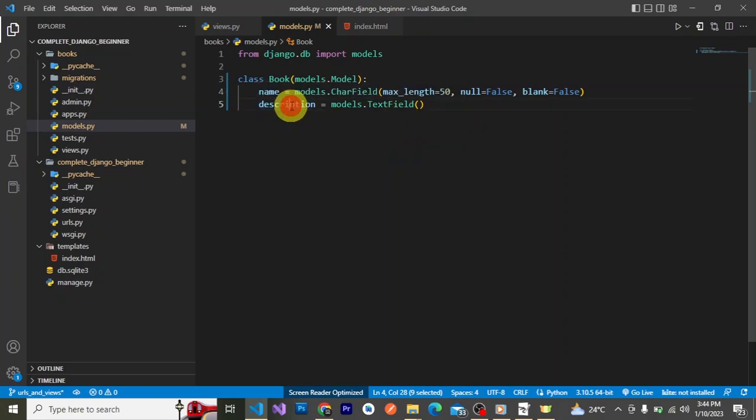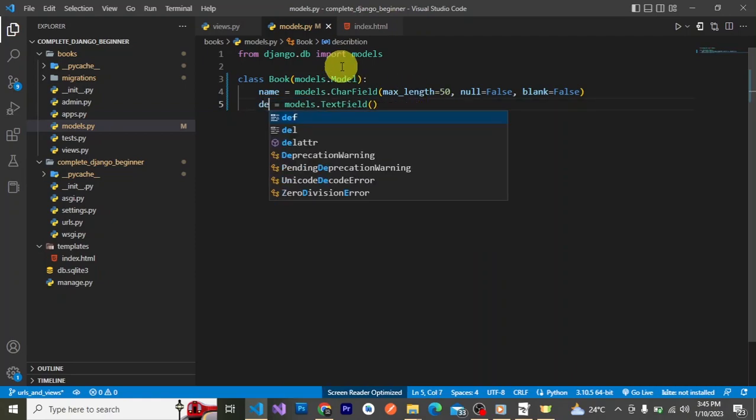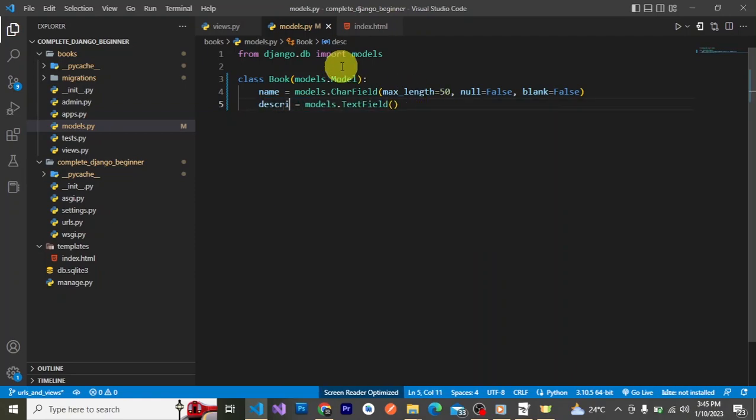We don't want our description to have a maximum. We want the user to be able to write the description, to describe the book as much as they can. If I'm thinking about HTML right here, this name will be an input field, while this will be a text area field. Description, if I can spell it right.